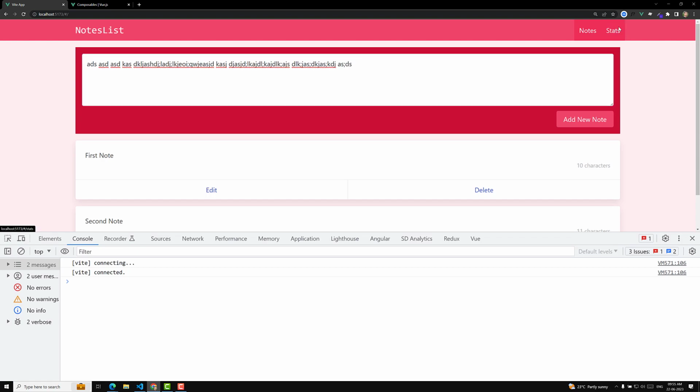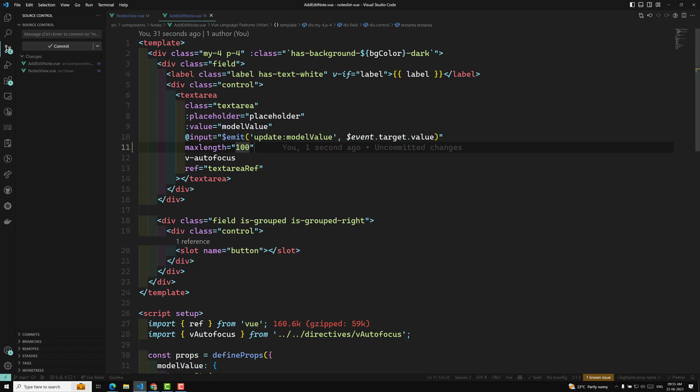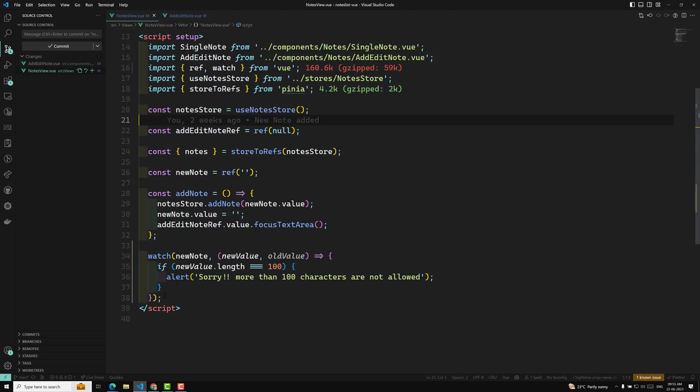Now let's go to the stats. Here we have a feedback input, right? We want to add the same 100 characters functionality to this input box also. How can we add it? One thing is we can duplicate the entire code, that is, this watch code. But the duplication is not recommended. For this reason we use the composable.